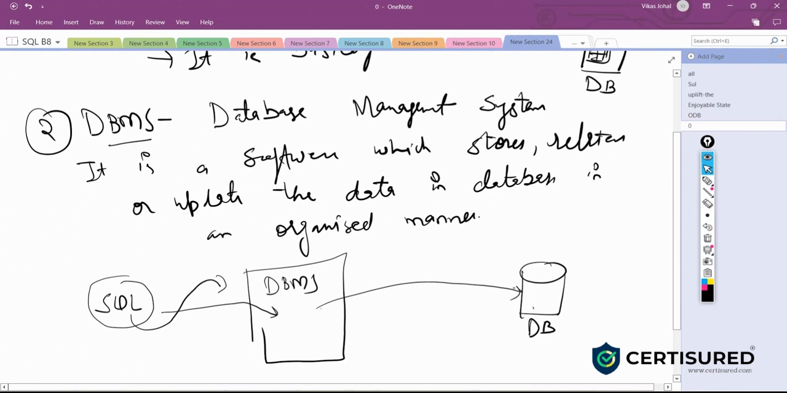Like, we store, it will store. We want to retrieve, it will bring. So it will do everything in an organized manner. Not like sometimes it becomes some column, sometimes it becomes some other file. No, it always does things in an organized manner. So this is a software which stores, retrieves or updates data in a database in an organized manner. Right, guys?